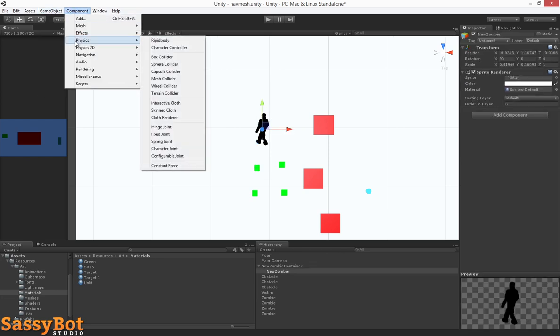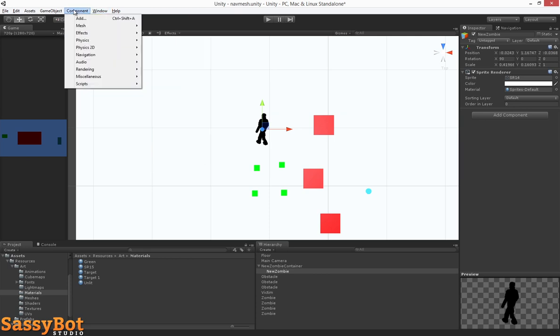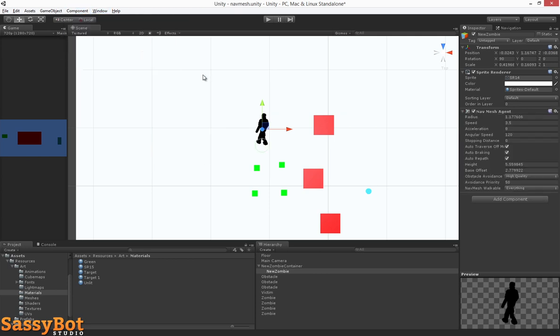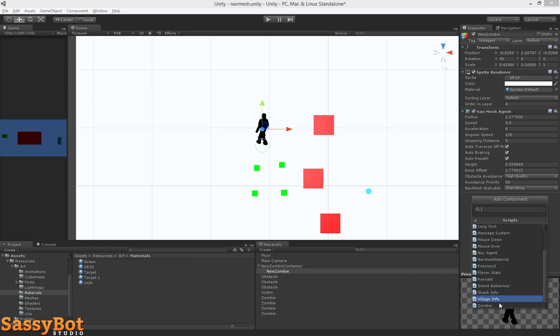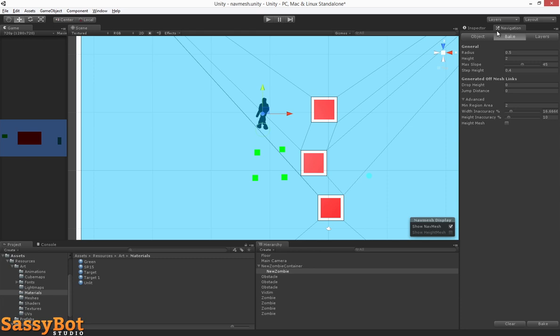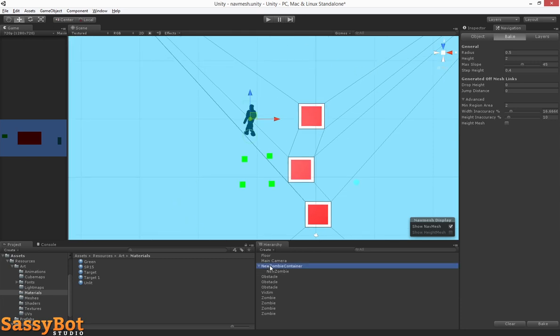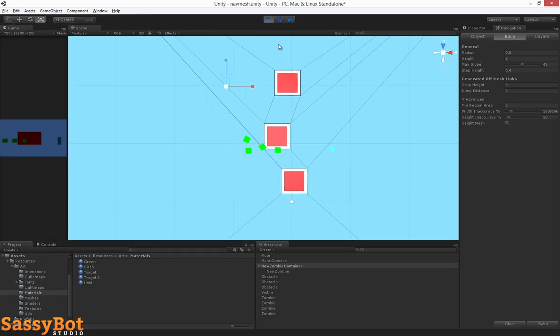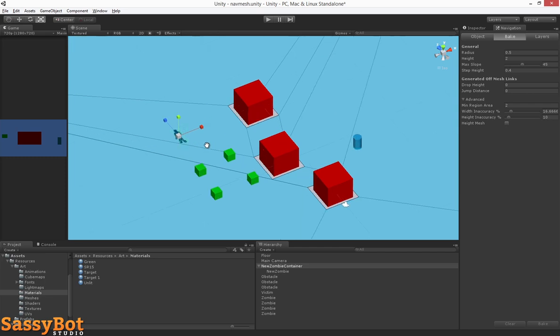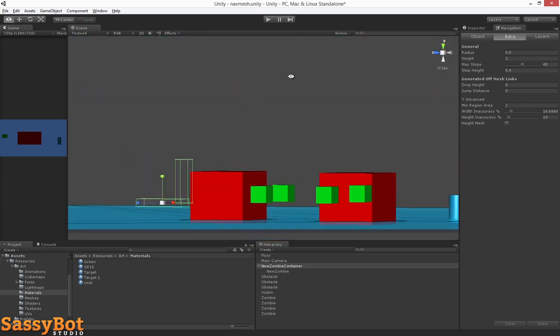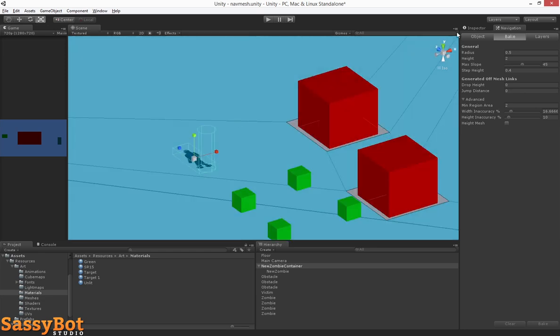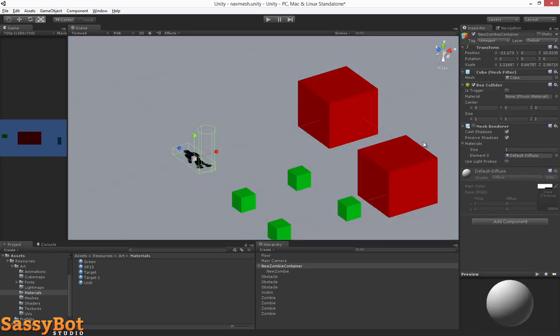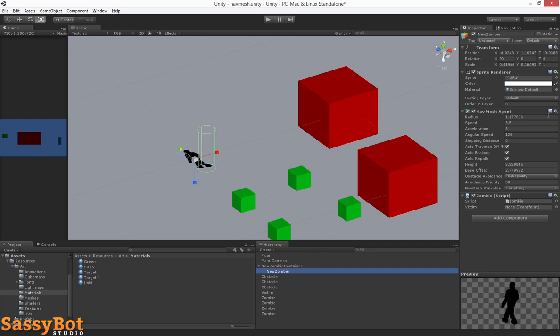So let's continue with adding, sorry, what was I saying? Oh yeah, navigation mesh agent, and we want a script. This is the zombie script, and if all is right, this should work. Which it doesn't. That may be because, does it have a target? Let's see. Oh yeah, I see what's wrong.